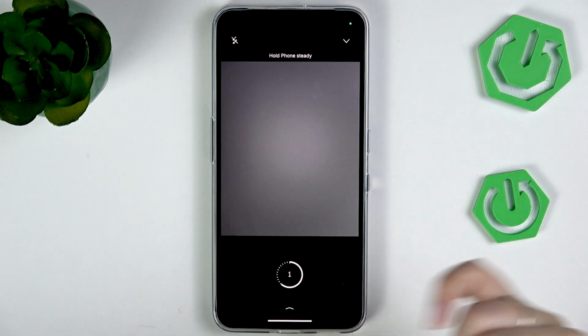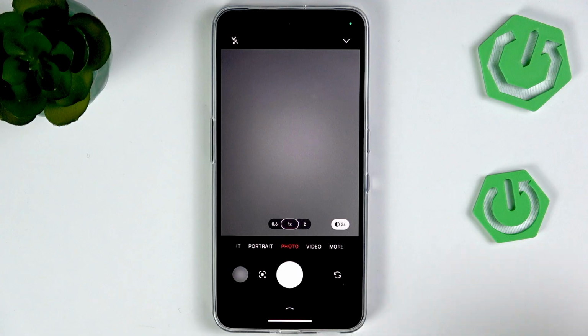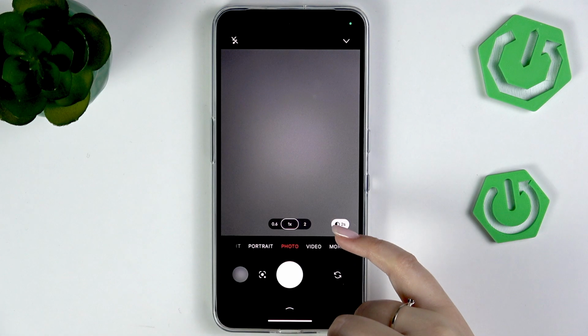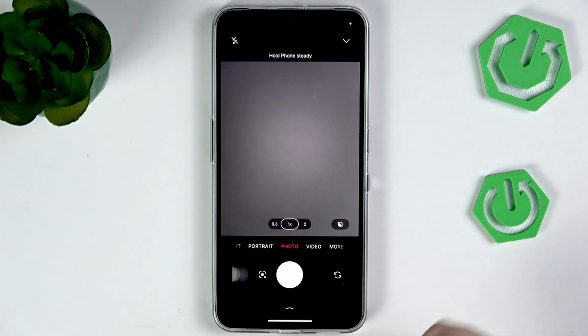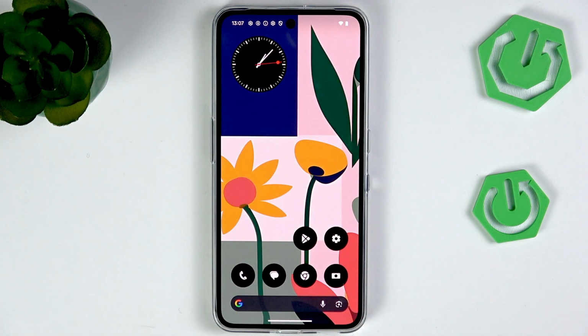So now all you have to do is to tap on the shutter button. As you can see, we've got, I would say, an additional timer, which is right here, and I believe it is connected with an iLight or something like that. If you wish to turn it off, just tap on it, and now your device will take photos right after touching the shutter button. Alright, so that will be all.